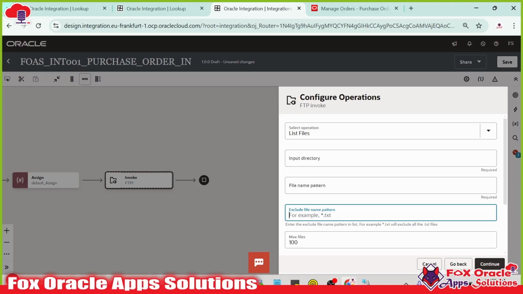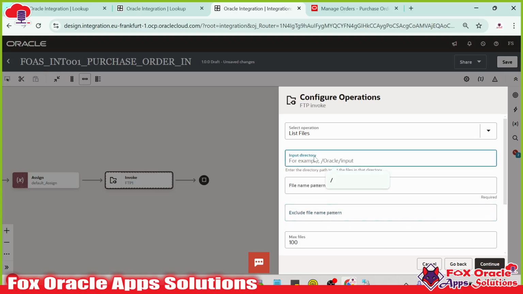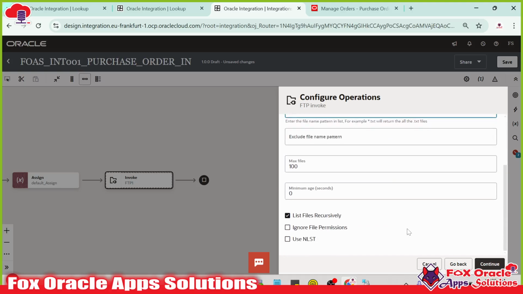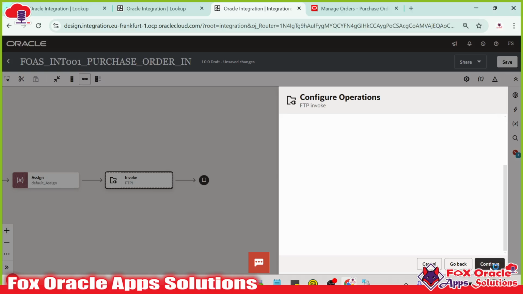So instead of providing these details here, I will just provide any dummy value as it's mandatory to provide. So I will just directly put a star here, a star, and just go to next. I don't want to check the recursive file option, so I will remove this tick here and click on next.